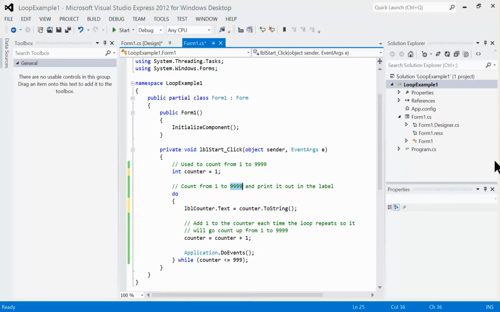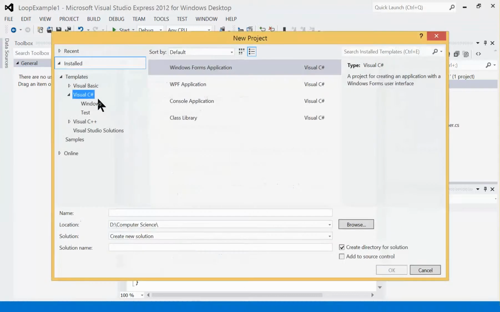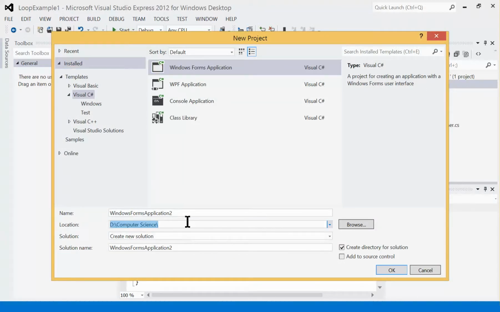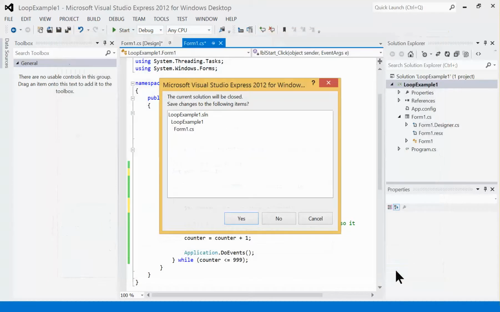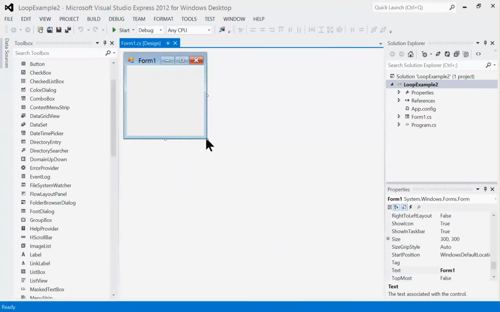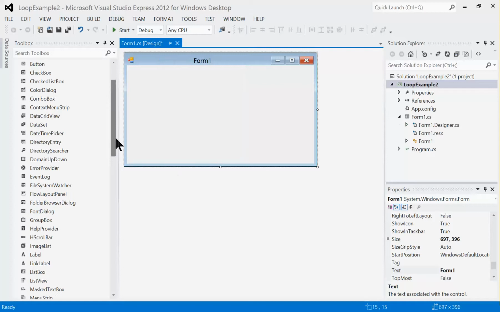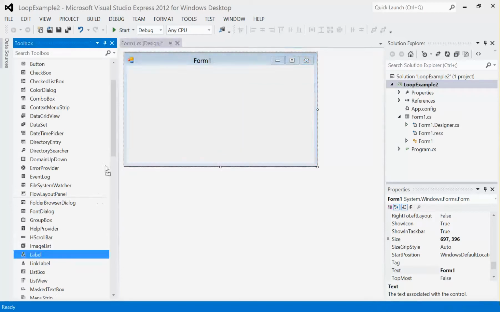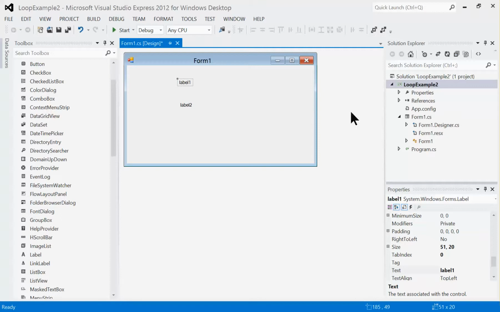I'm going to create a new project, and it's going to be a Windows Form application as well. Still on my USB key, but I'm just going to call this one loop example 2. And then I'm going to press OK to start up my project. It's going to look very similar to what we did previously. So just like in our previous example, I'm going to add 2 labels, LBL start and LBL counter.